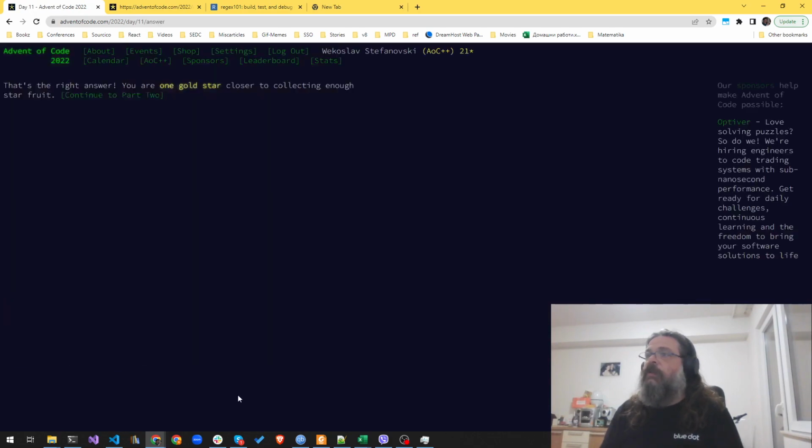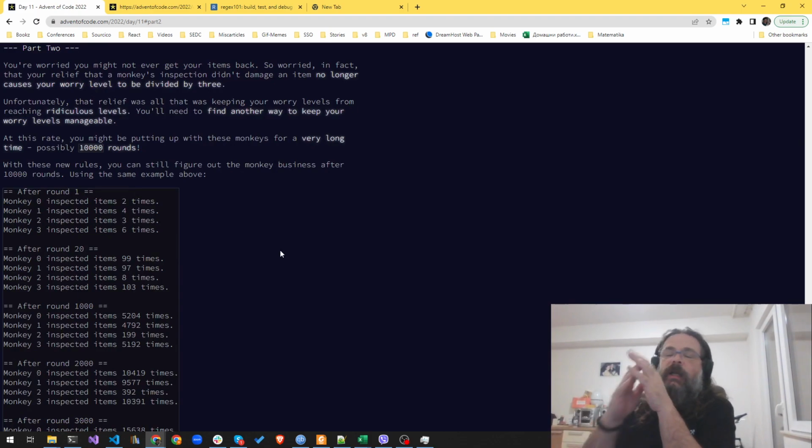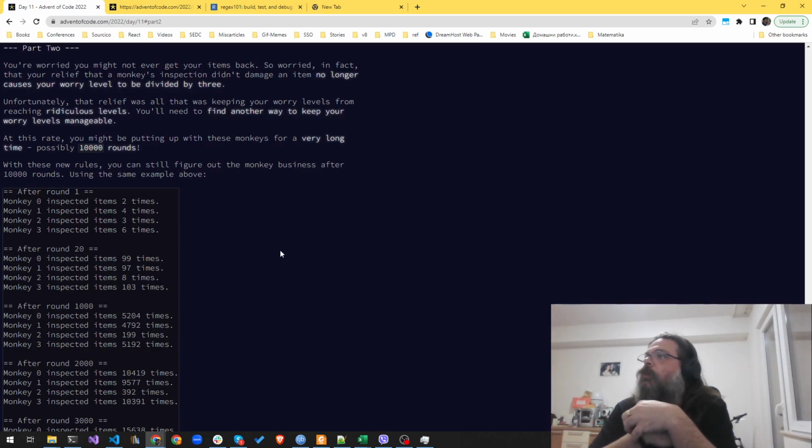Here's hoping that it will be the right one, and it is. Let's see what the second part is. I'm kind of scared. You're worried that you might not even ever get your items back. So worried, in fact, that your relief after the monkey inspection no longer causes your worry level to be divided by 3.